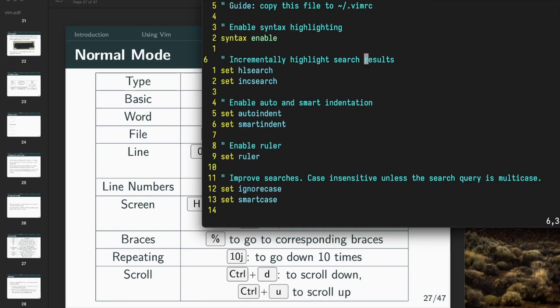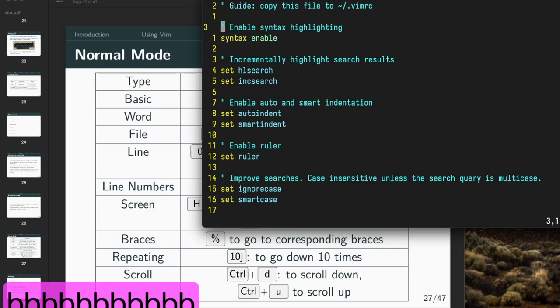So how do I do the reverse? I can press B. So again, W, standing for word, moves word by word, and B moves backwards word by word.